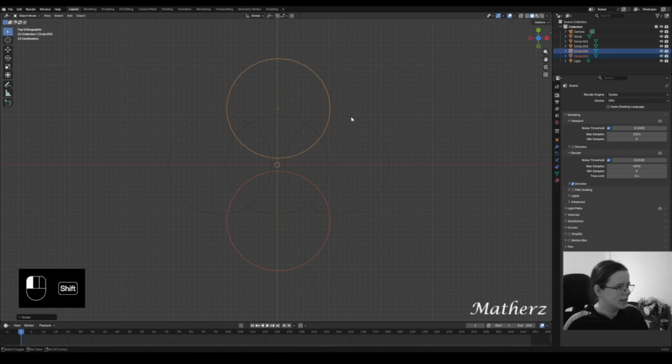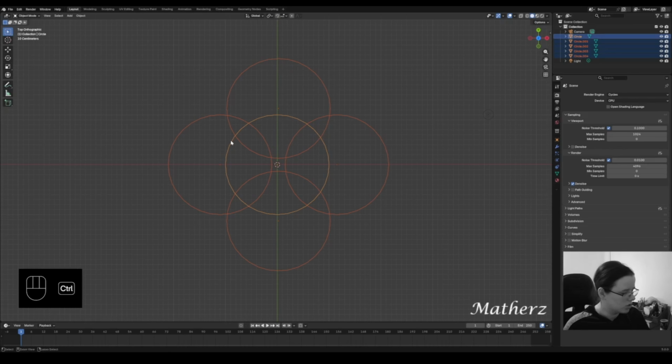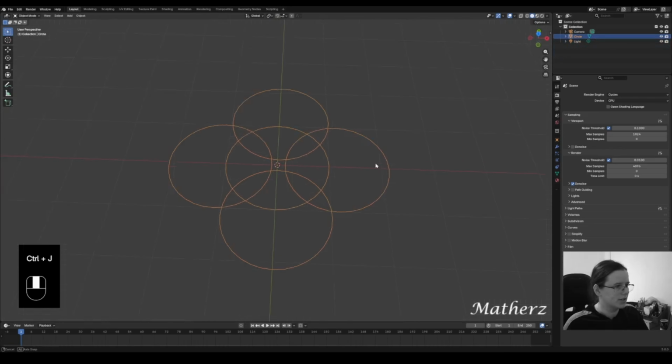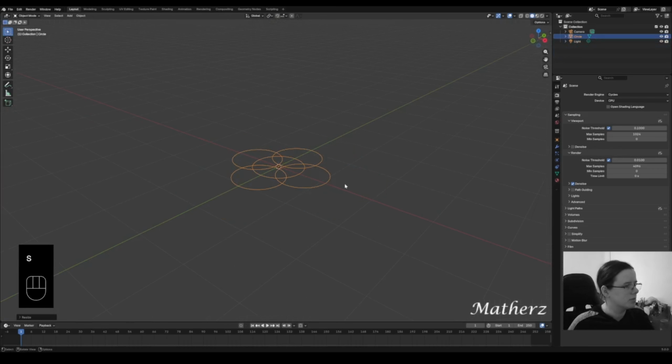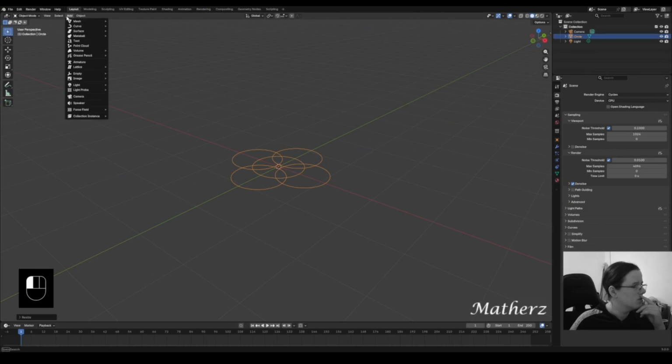So, we're going to select every single one of these, but the last one that we're going to select is the one in the center. You want to go Control J, join this together. We're going to go S just to scale this down a little bit. Now, from what I remember, we need to do this like we would make rope. So, let's see. I believe it was a curve that we needed.